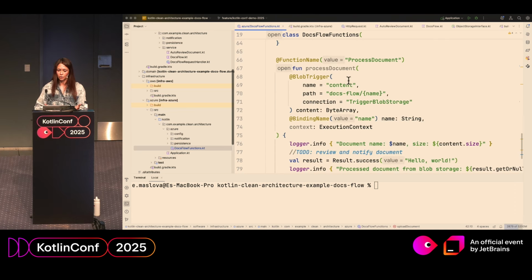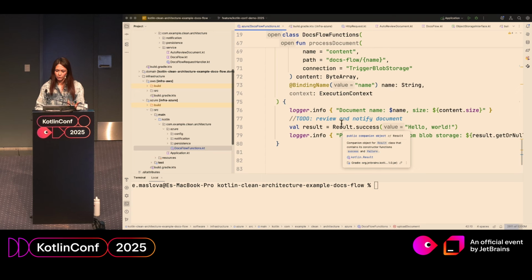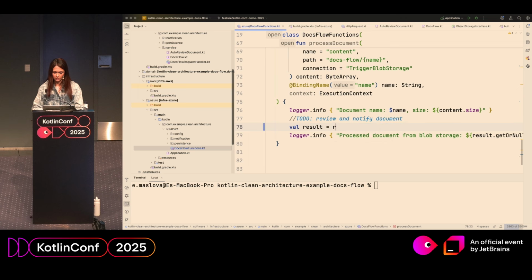And this is actually going to process the blob. This one we didn't see in the slides. This is in the docs flow blob storage. When we save the document, it will actually trigger this function. Right now, this is hello world. Let's replace that. So what we want to do is review and notify. I'm kind of cheating here with two things in one function.